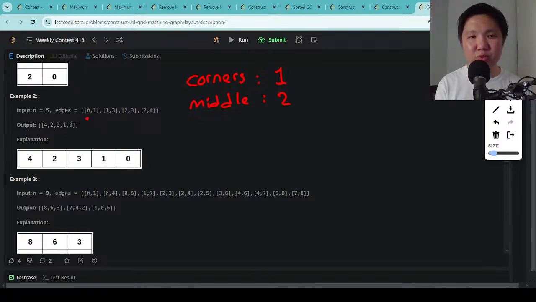Let's say I start with 0. 0 has one neighbor, and 0's neighbor is 1. So 0 goes to 1. 1 has two neighbors, 0 and 3. Well, 0 is already used, so we place 3 on the other side. So 0, 1, 3. And now 3's neighbors are 1 and 2. 1 is already used, so we know 2 has to be on the other side. So we have some kind of used set that tells us who is being used.